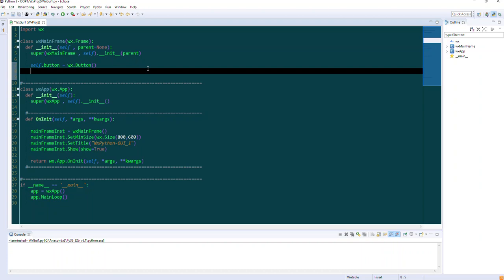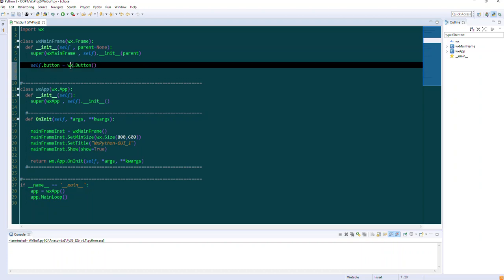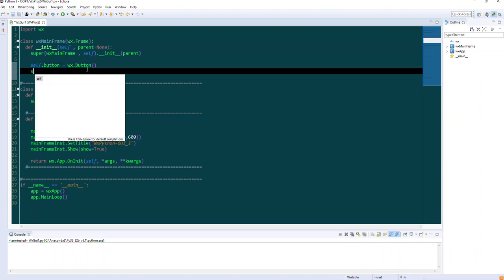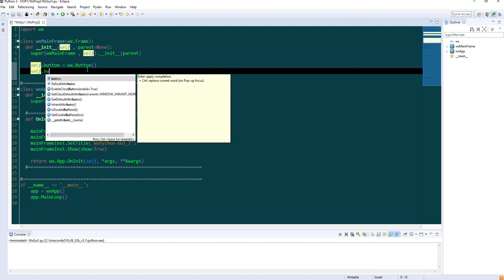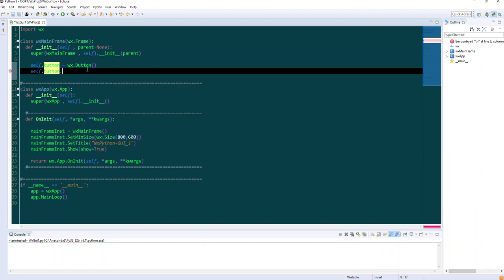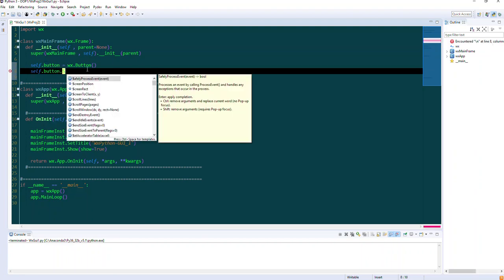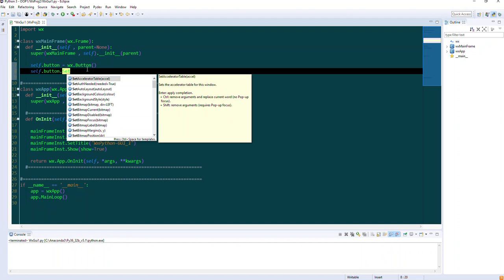So self.button equals wx.Button. Wx is the library name of WxPython, and Button is the class for creating the button. Now we'll access the button using its methods. All the methods inside the wx classes start with a capital letter. This is specifically true for WxPython, which is based on wxWidgets, which is C++.